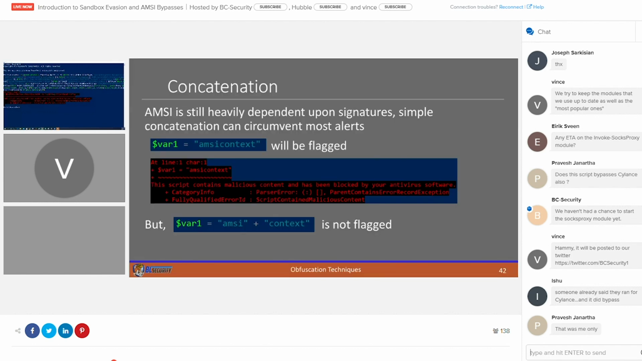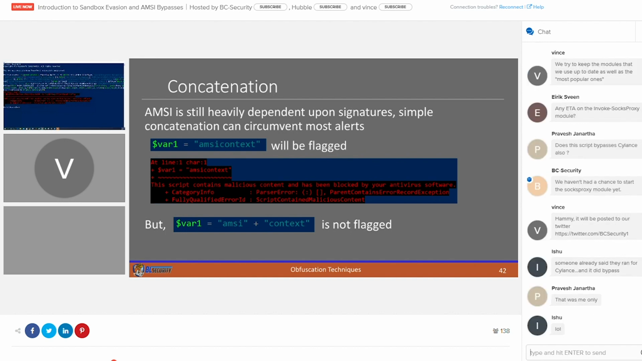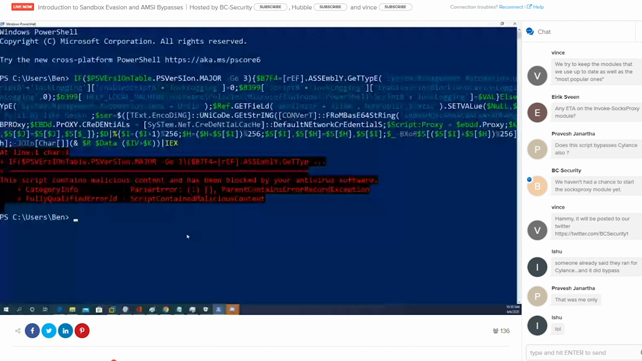So concatenation is probably still one of the most useful and easiest ones that we use. Just simply breaking things up into pieces will cause them to not necessarily be flagged by AMSI anymore or Defender.